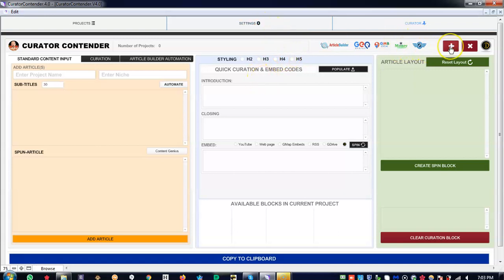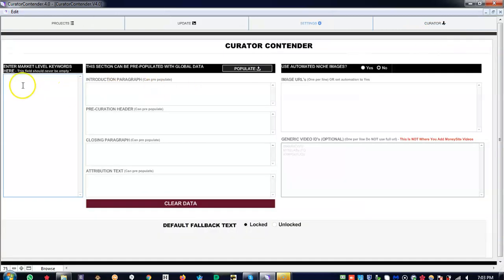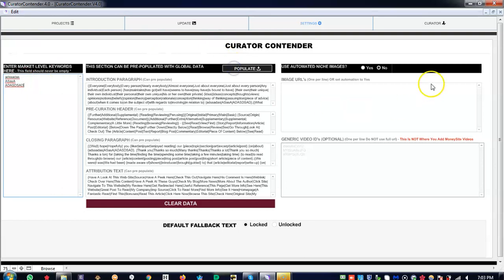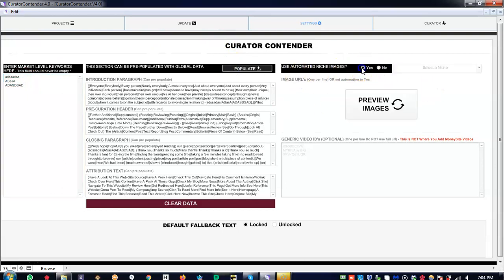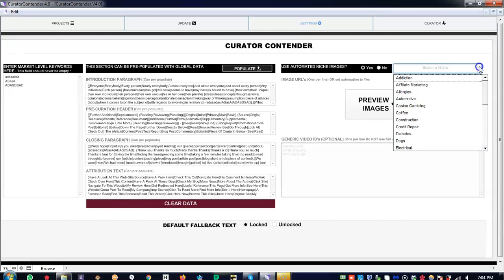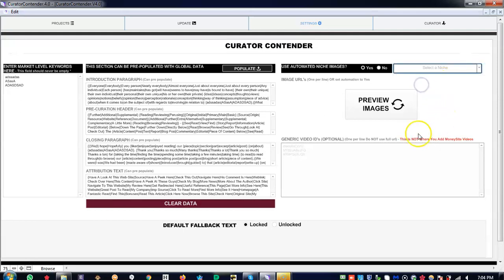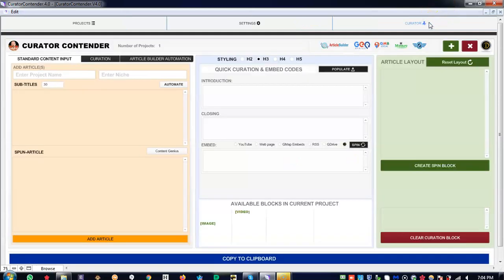Let's start with the first one. When you click here to create a new project, it'll automatically take you to this screen where you need to enter a bunch of keywords. So I'm just going to type something in here. Then hit populate, and I want to use automated images. Let's select any niche here. Let's put in fake YouTube video IDs here, like that, and go to the curation part.